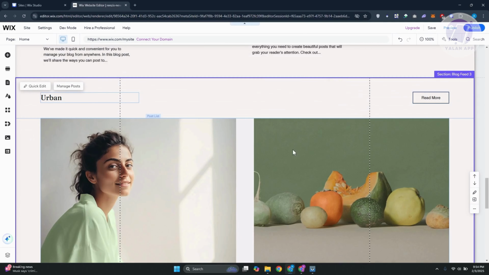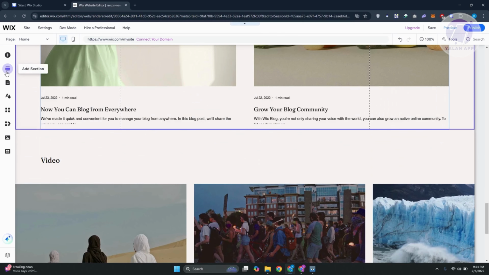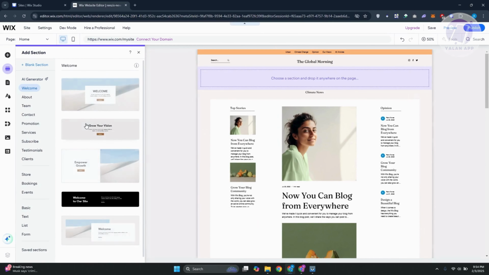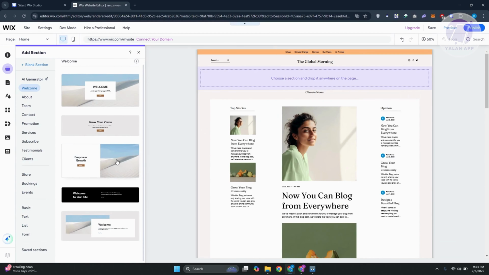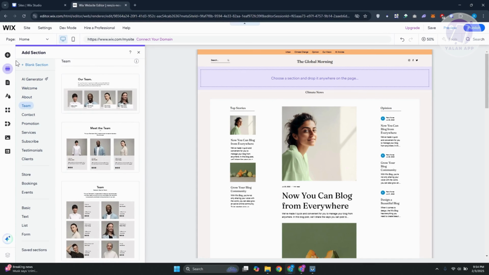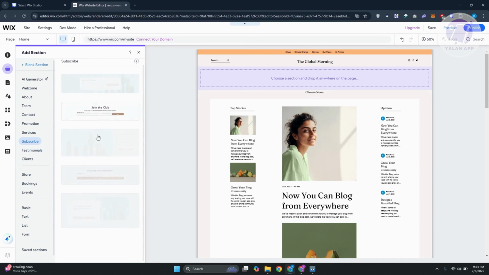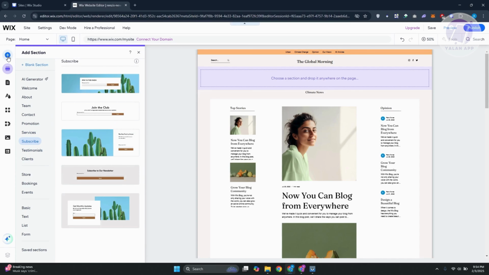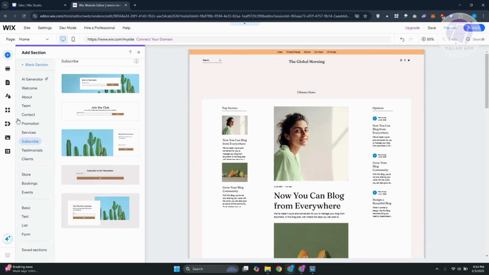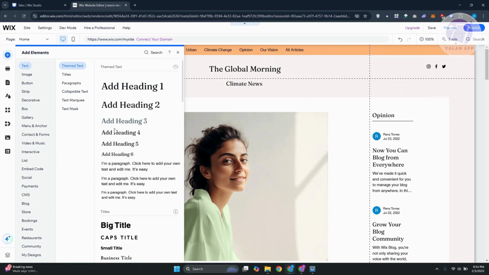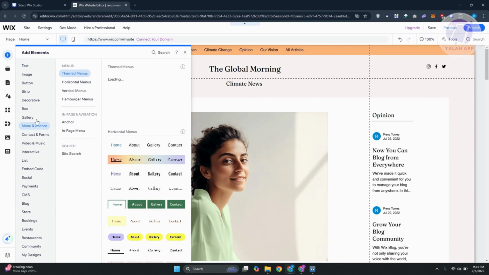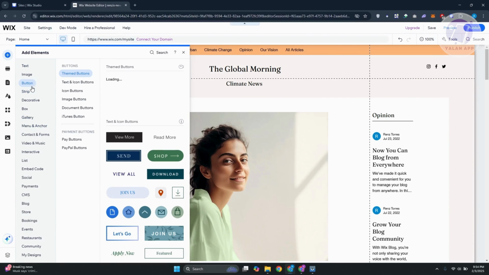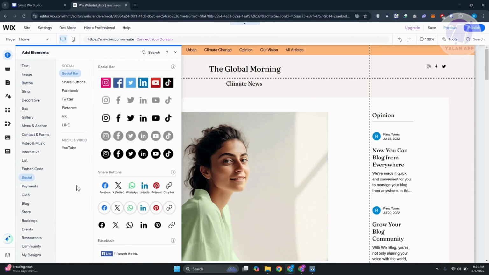If you want to rapidly add sections into your website, you go ahead and click on add section here and choose from the number of templates. So if you want to add a welcome section, a team section, or services section, subscribe section, you can go ahead and add those. Now, if you just want to add images or buttons here, you could go to add elements instead. You can add text, galleries, boxes, strips, buttons, images, and a lot more. You can even link your socials if you want to in the section here.